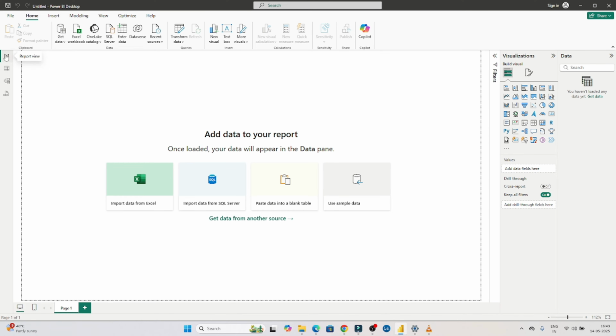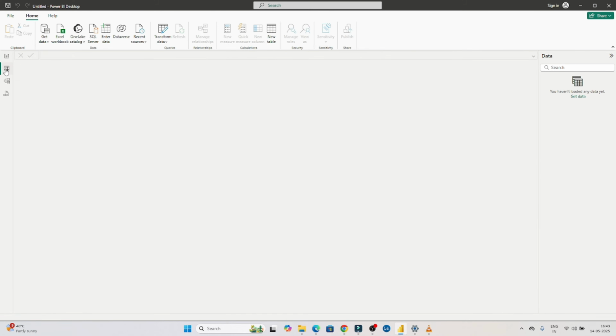Now on the left side you can see four views. One is the report view, second is the table view, third is the model view, and fourth is the DAX query view. Let's understand one by one. First is the report view. This particular screen you are seeing is the report view. Whatever visualization or graph you want to create, you will create in this report view layer.